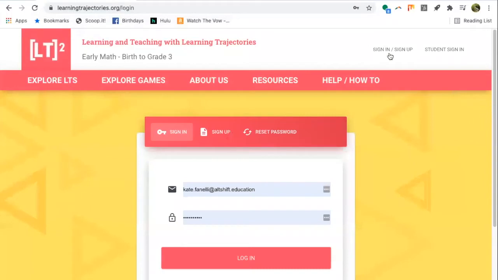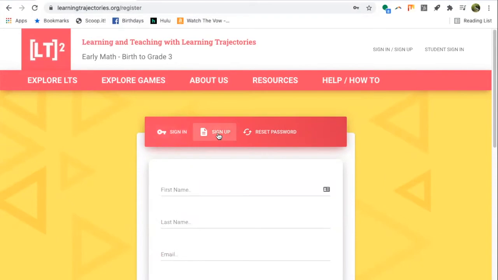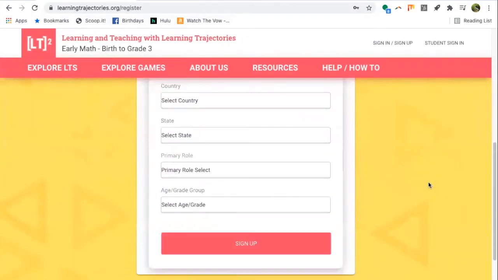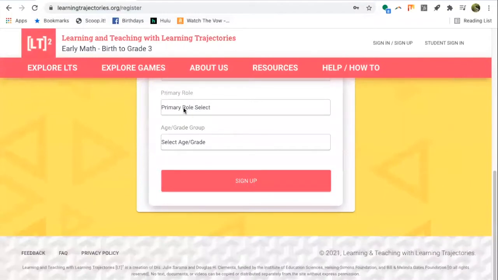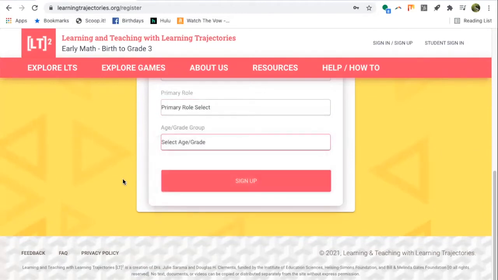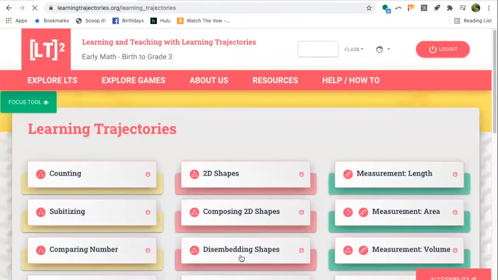And you'll see here I already have an account, so I could just click log in. But if you don't already have an account, you'll go to sign up, and it will ask you a series of typical questions. Accounts are free. At the bottom, it will ask you for your primary role, and it'll give you some choices here. It'll also ask you for your age or grade level that you're interested in. It doesn't matter which of these you choose, you'll still have access to the whole site. And then you pick sign up. But for me, I already have an account, so I'm going to hit login.